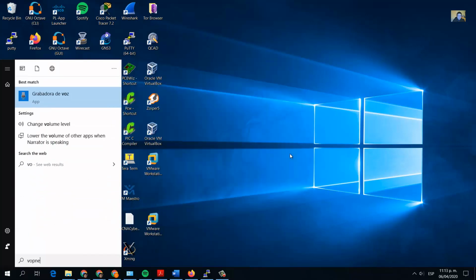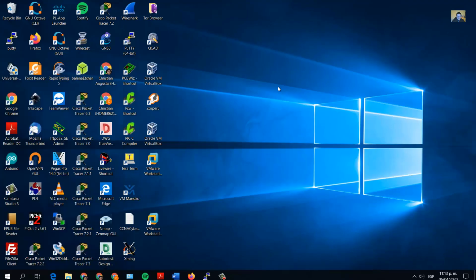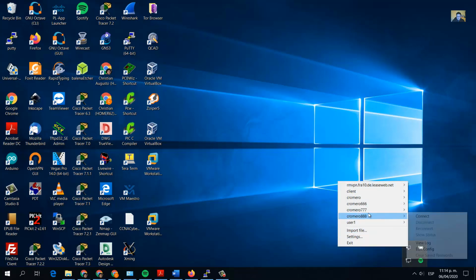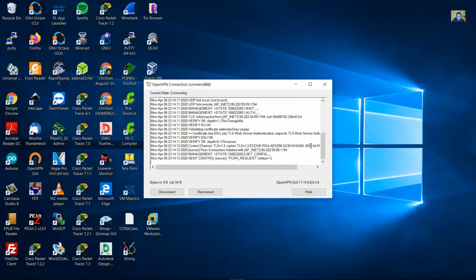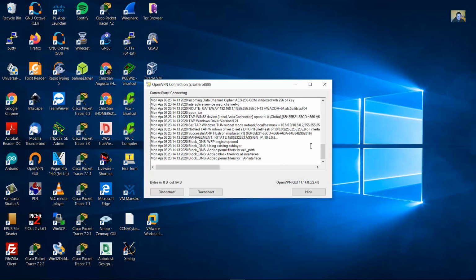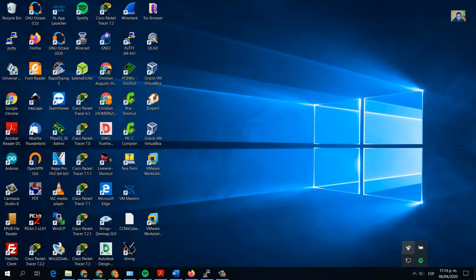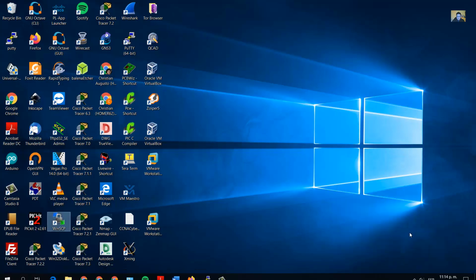Execute the OpenVPN application, but run as administrator. Yes. Now, on this icon, right-click and choose your profile, then connect. Okay, it turns green, you are connected.